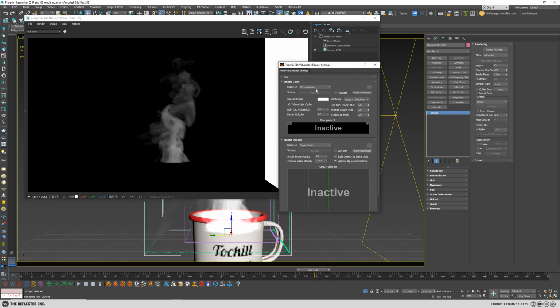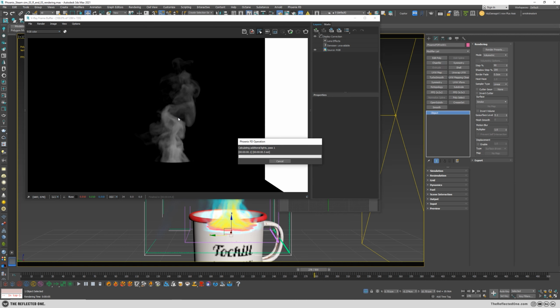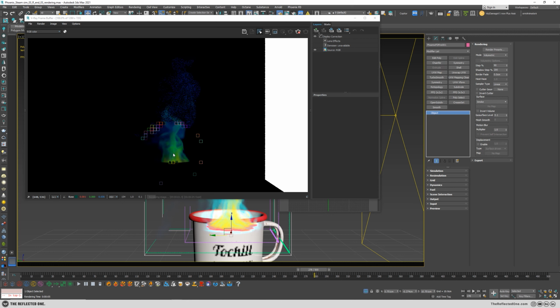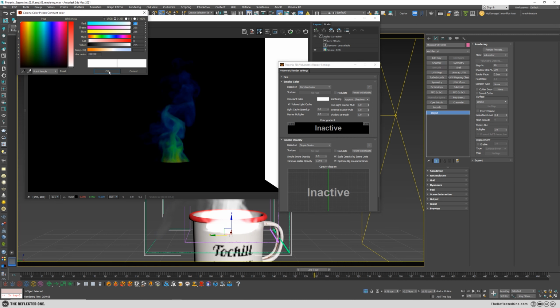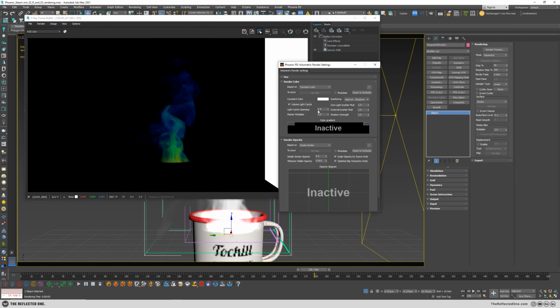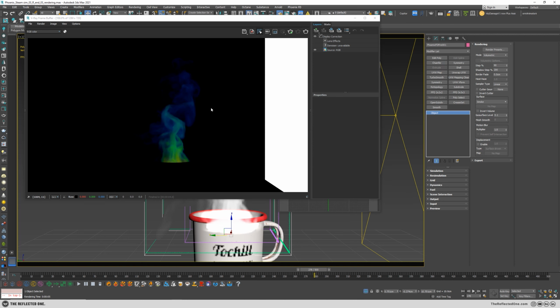Okay, right now is on constant color, and you can change it to other types, like for example smoke, which will give you a gradient of colors, and hit the render. And it will give you some cool results, but now we need to work on a constant color, and it's a pure white. All right, let's re-render.